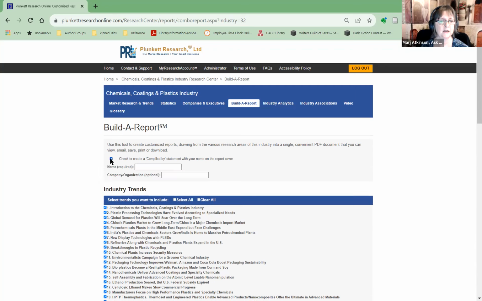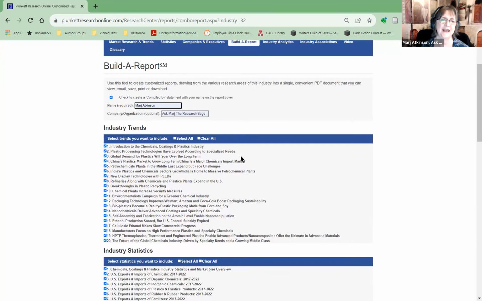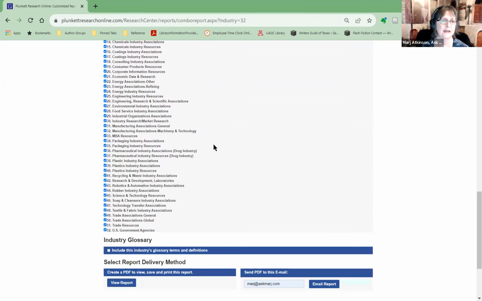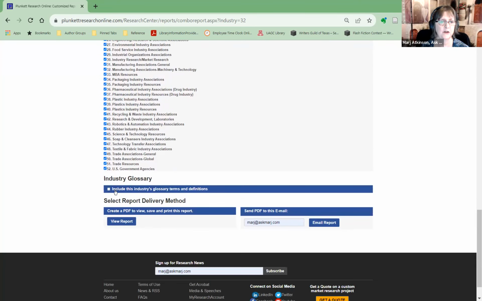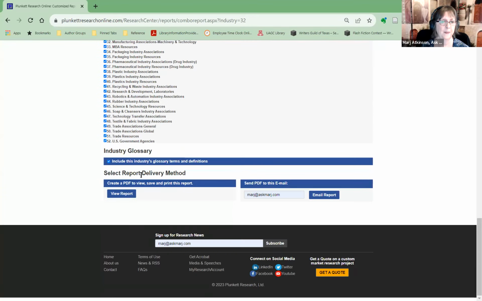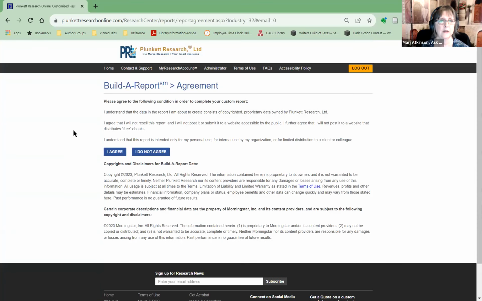And I like to check this here because if you are working for a company and you don't want your boss to take credit, we like to say, type in your name and who you're with, and then that name is on the report. So I'm going to click all of these. It may take a few minutes to run, but it's actually pretty fast considering everything that it includes in this report. So I'm going to view report. It gives you an agreement page to make sure you're not going to share this on the internet or social media or whatever. It's just for your purposes or for your company's purposes to share within your group. And so you say, I agree.